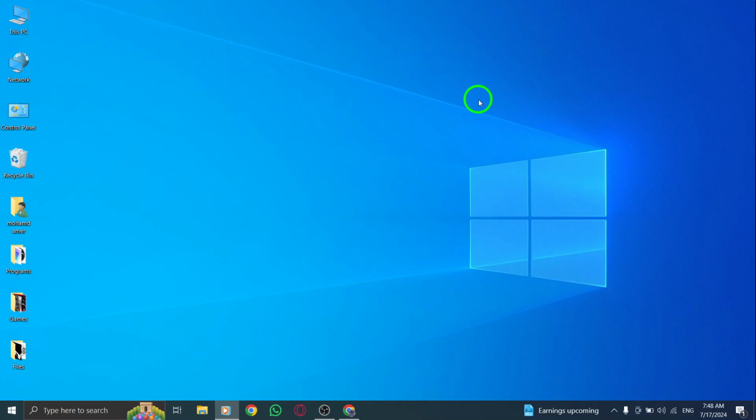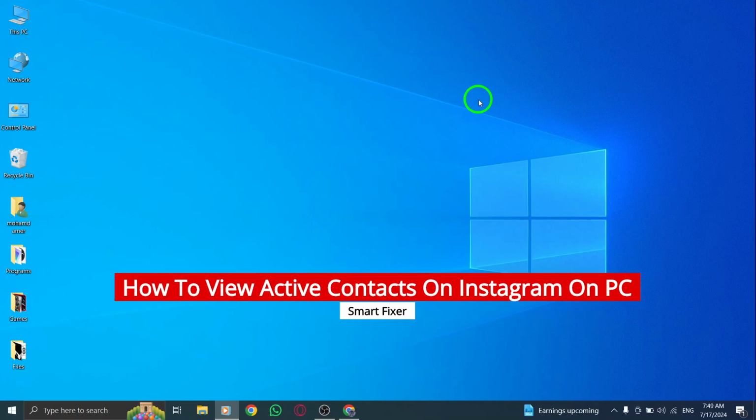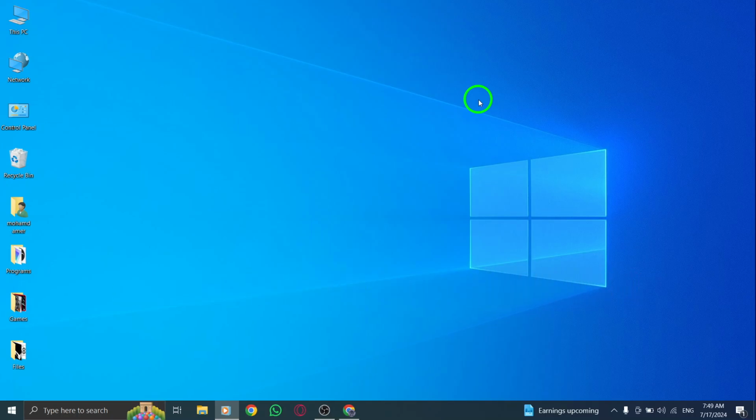Are you tired of wondering if your friends are active on Instagram while you're on your PC? Well, with the new update, you can now easily view active contacts on Instagram right from your computer.